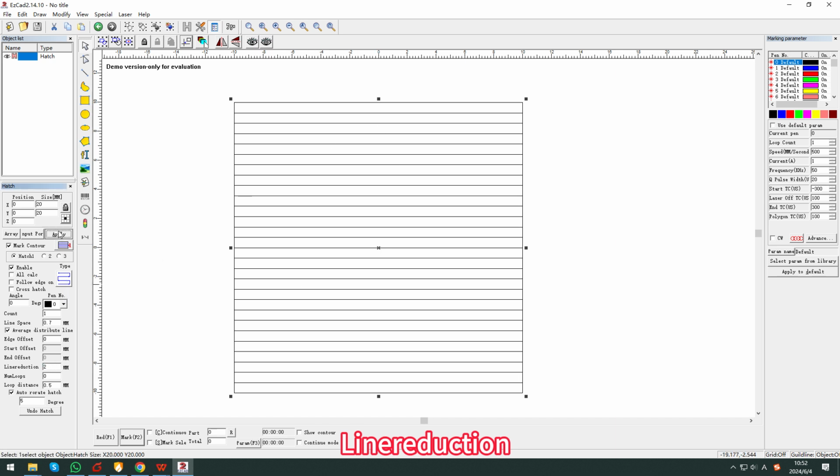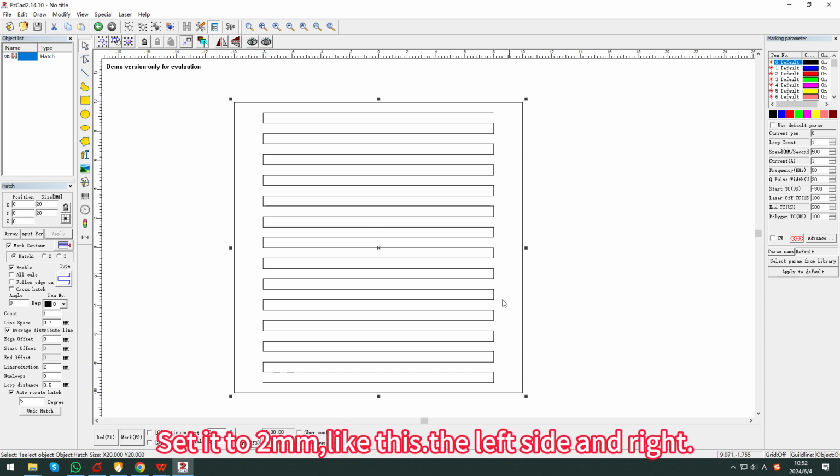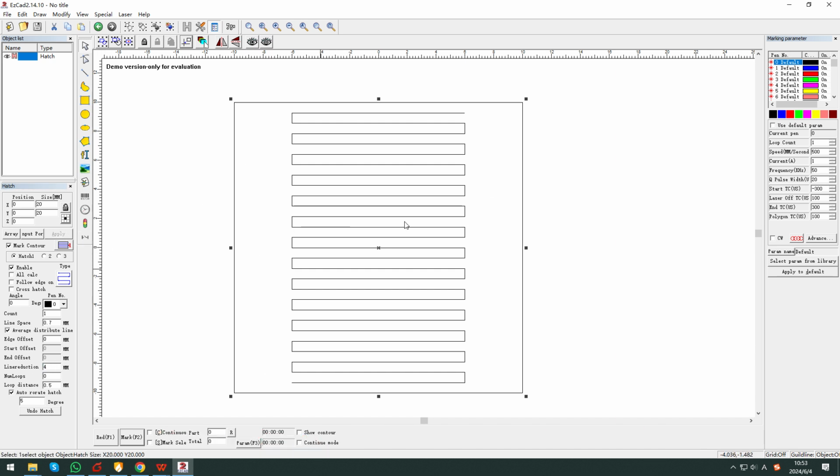Line reduction. Set it to 2 millimeter. It's like this. The left and the right. And it's 4.